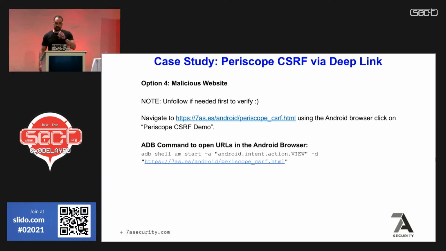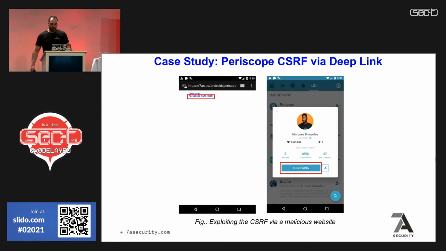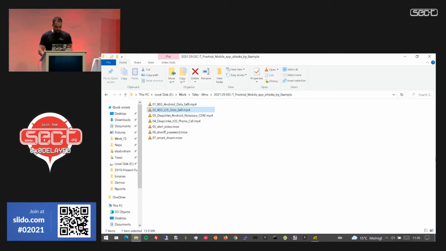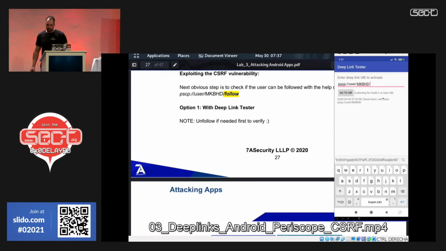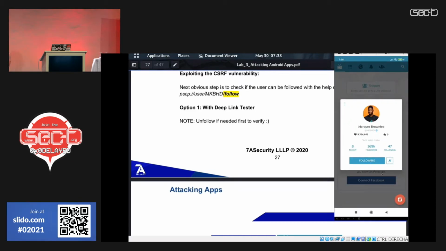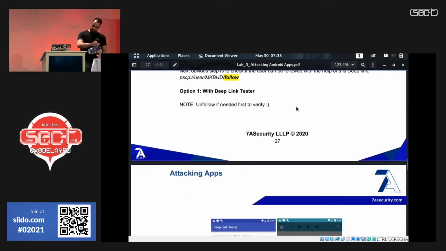This is also available on this website, so you can also test it from there. If you just click on Periscope cross-request forgery demo, then it starts following the user as well. So this is the HTML, and I'm just going to show the demo. First it's going with Deep Link Tester, and it's going to follow the user. So it goes to URI. You can see that it changed to following, and then you have to unfollow and close the user so that it follows again, right?